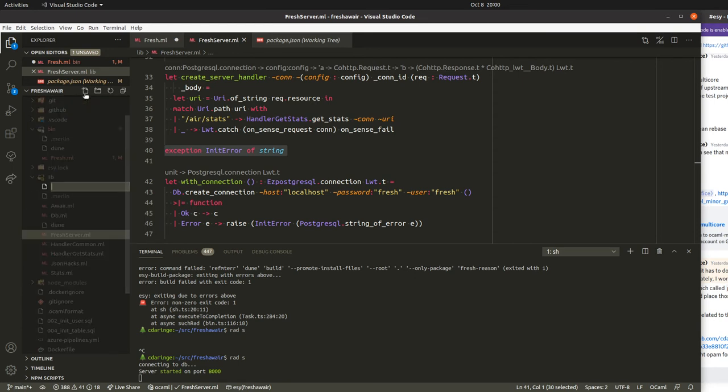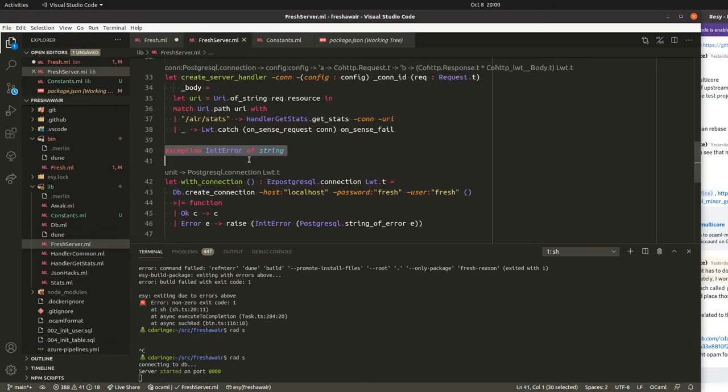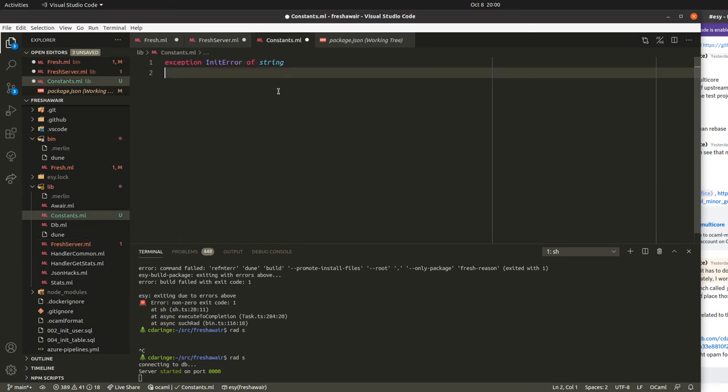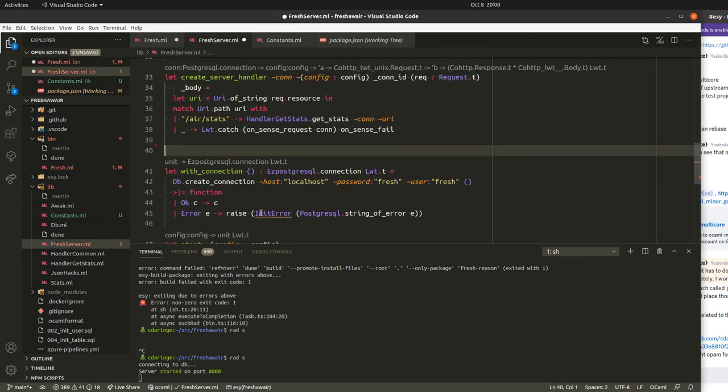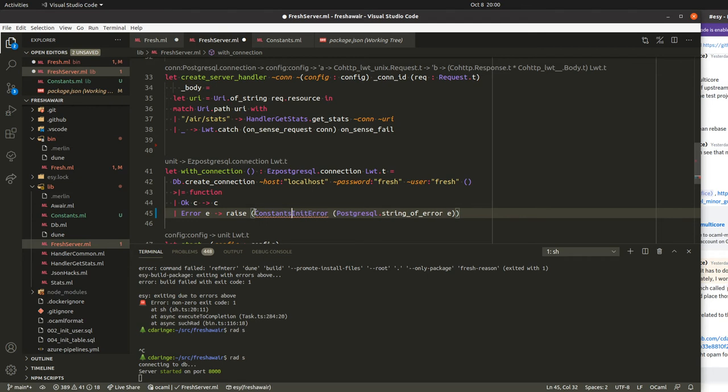Yeah. Let's just call this constants. It's probably a terrible name. But I'm going to go ahead and bring init error over into the constants module, and then I'm going to do constants.initError. And everyone's gonna be stoked with that.